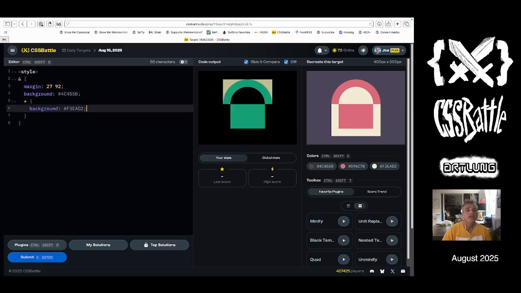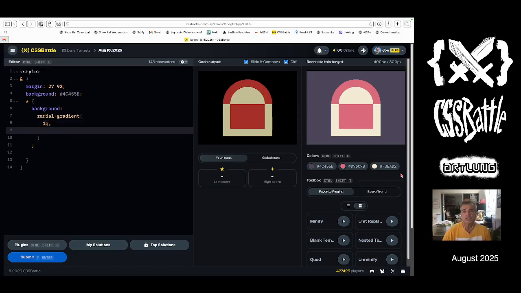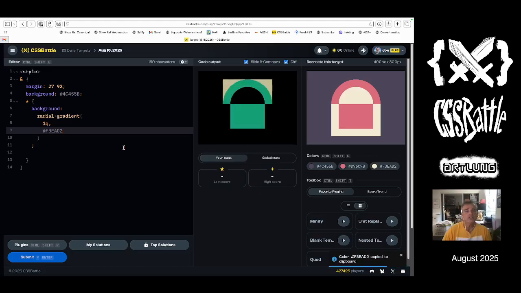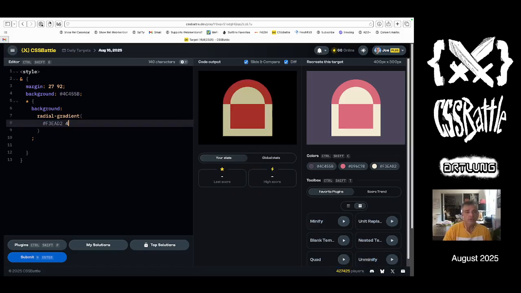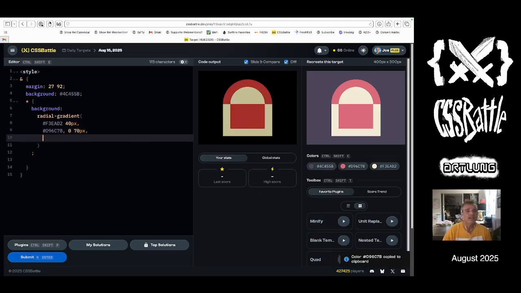Okay, and then, okay, so now here's what I want to do. I want a radial gradient, which is 1Q, and I believe this is a perfect square, the body. So I won't need to, this probably. 40 pixels, and then the red, 0, 70 pixels. I don't know, those are probably not the right numbers, and 0.